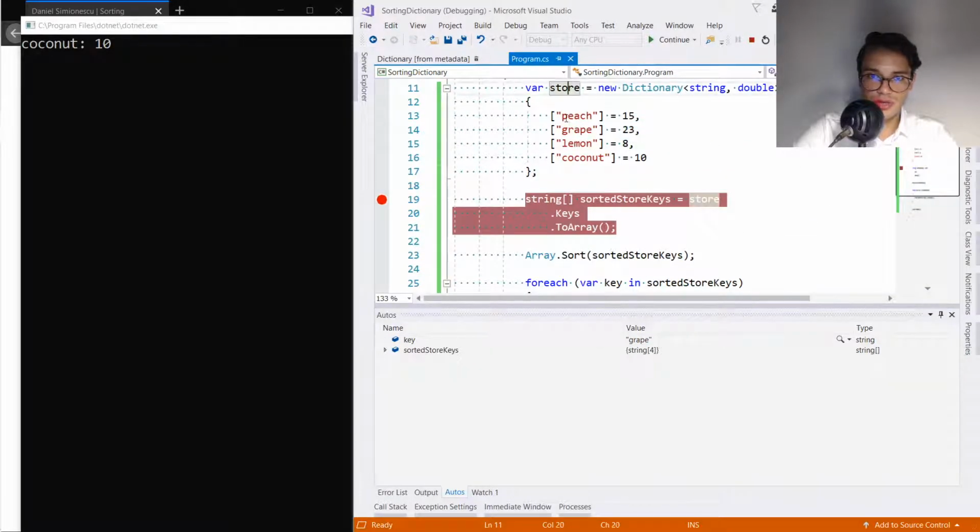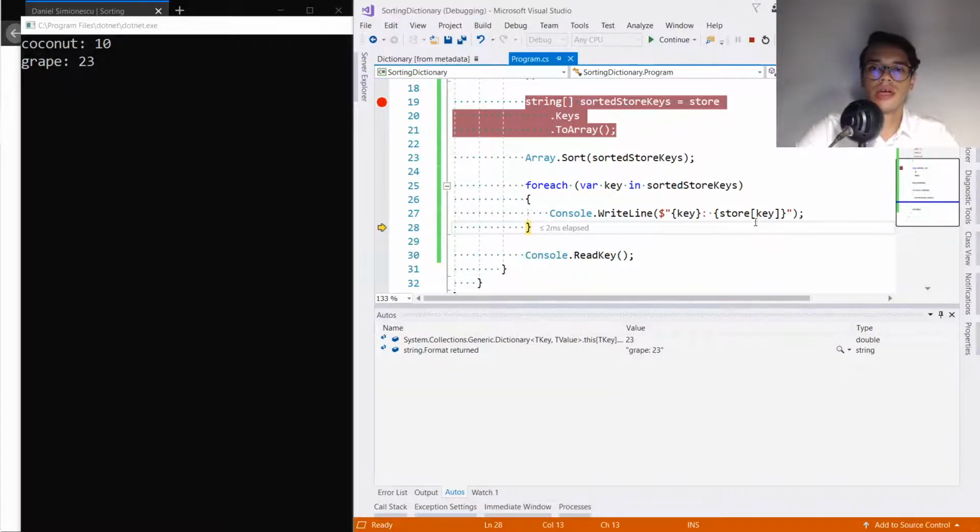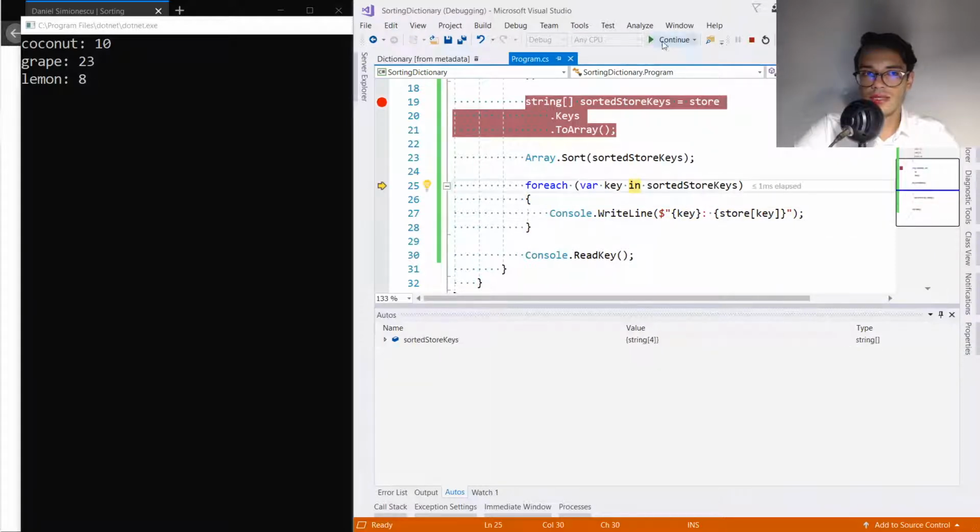So it should go into the store and should try to find the grape item. The grape item, or the quantity associated with the grape item, is 23. Let's see if this knows how to do it. And it knew 23 because that is associated with the grape inside the dictionary. So we can access, again, values inside the dictionary by the key. And then we can continue on as many keys that we have. So lemon is going to go inside, and you can see one by one they are printed out.